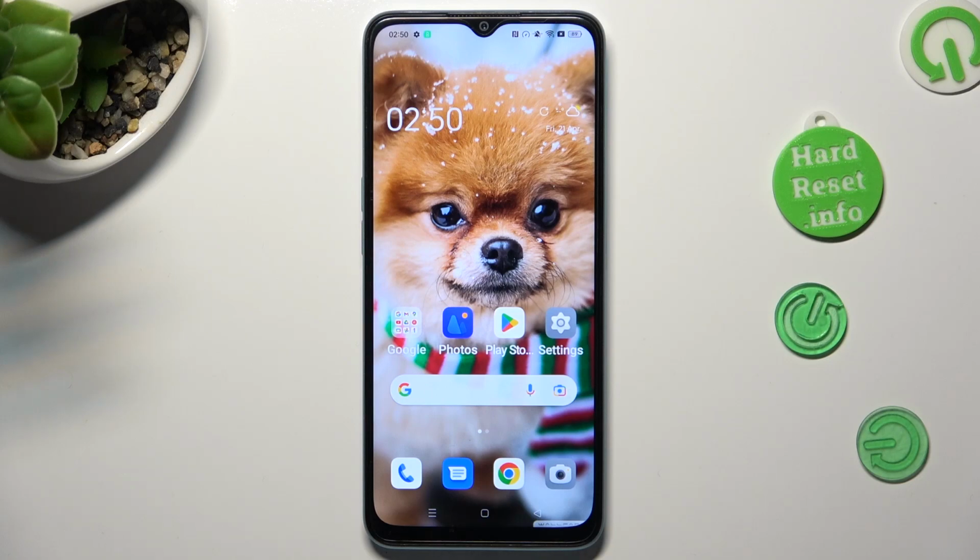Hi! In front of me is Oppo A78 5G, and today I would like to show you how you can set up an alarm clock.